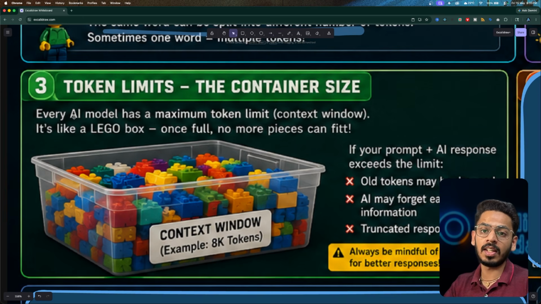What we can say here is every AI model has a maximum token limit, or in technical terms, we can say context window. It's like a Lego block. Once full, no more pieces can fit.